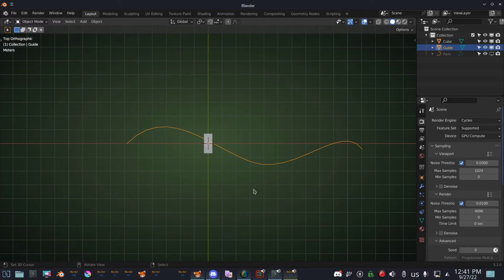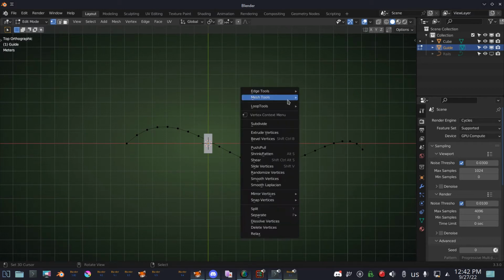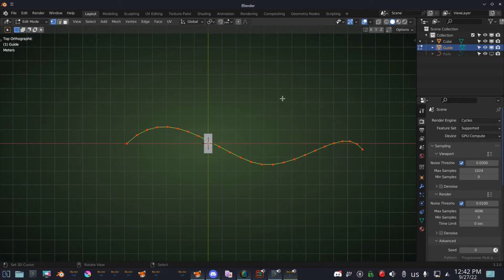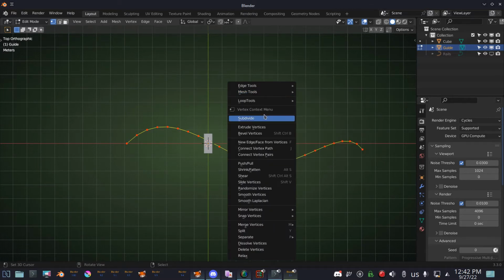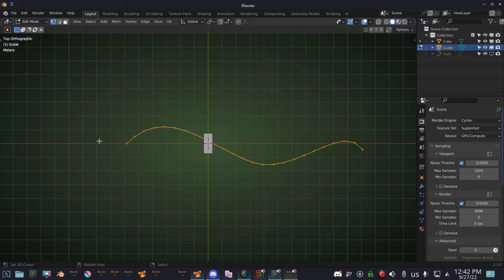Now, if we go to edit mode, you can see that the points, the vertices of this curve are not equal. So I have my LoopTools in the add-ons, always enable this, and when you select everything, in LoopTools click Space. And now they're evenly spaced. There are actually too many of them, but that doesn't matter for now. We can remove them later.